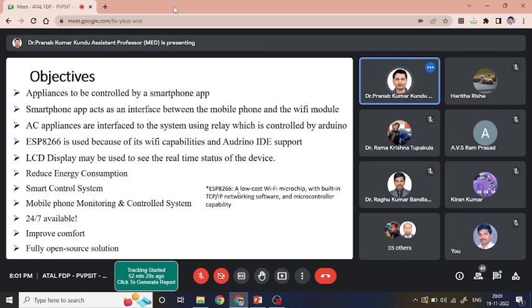Smart control system: we will have the system in such a way that a mobile phone can control and monitor it, available 24/7. Correct? It is all about the software. You don't need any manual intervention. So obviously it should be accessible. You should get access throughout the 24 hours, 7 days, anytime.